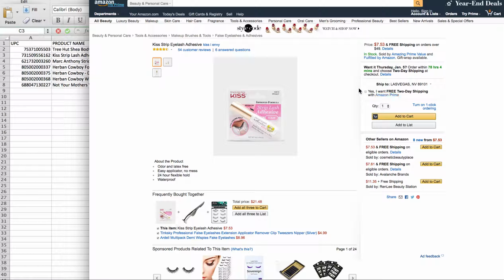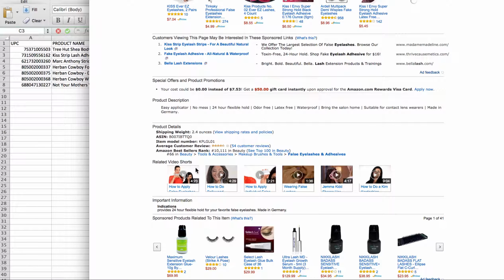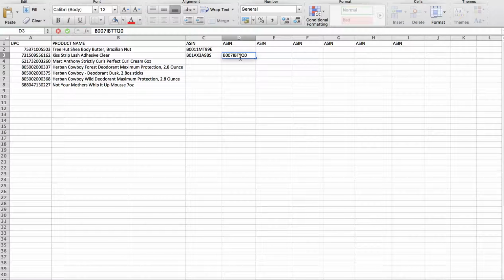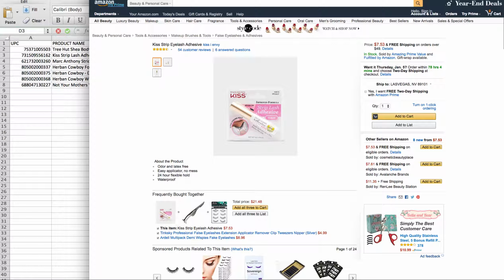It's not sold by Amazon. It's sold by another independent seller through FBA. Go down, check the rating, the rankings. It's 10,000. That's less than 120,000, so it's good for us. Another nice match. Copy and paste. This is what we're looking for, those hard to find ASINs. Okay, let's go back.